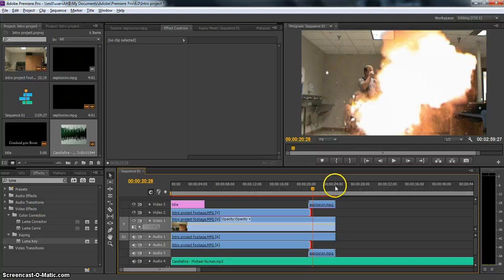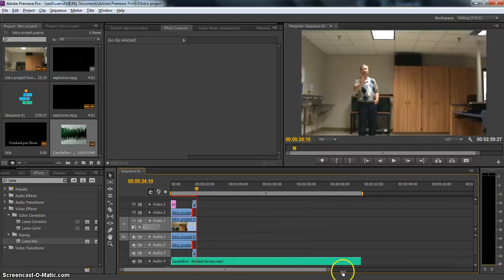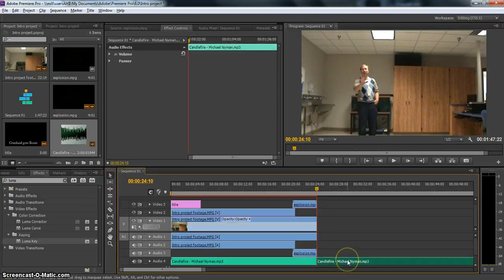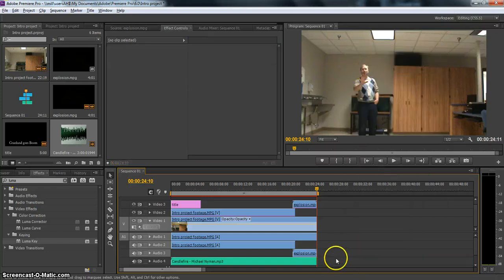Now I want the audio track to end right here because it looks like it goes on for quite a long time. I can zoom out and slide the track back, or I could go over to here and use the razor tool to cut the track at that point where it meets the end, and then right click and clear the remaining file.